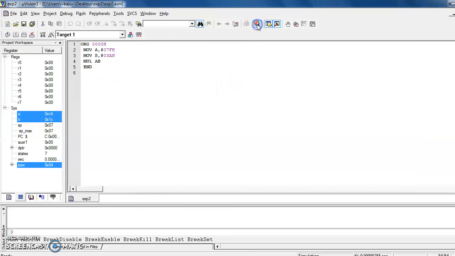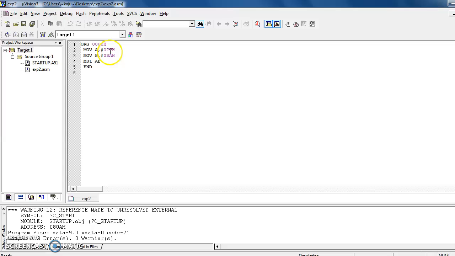If you want to change any numbers here, you can change the number directly here also. This way you can practice the multiplication.